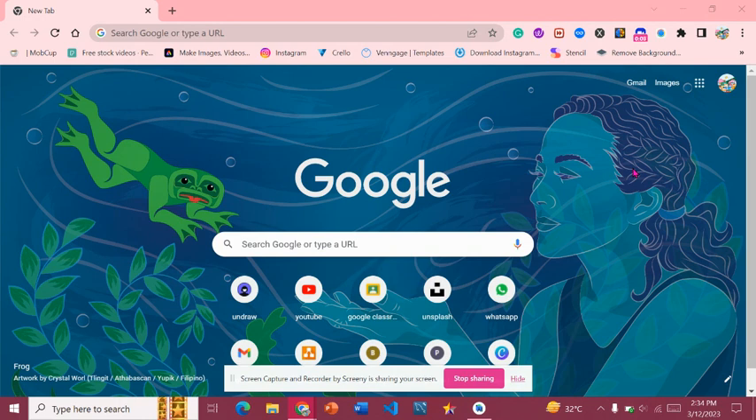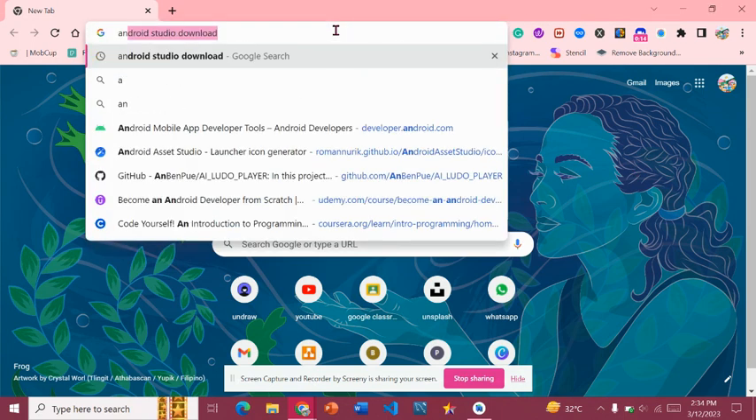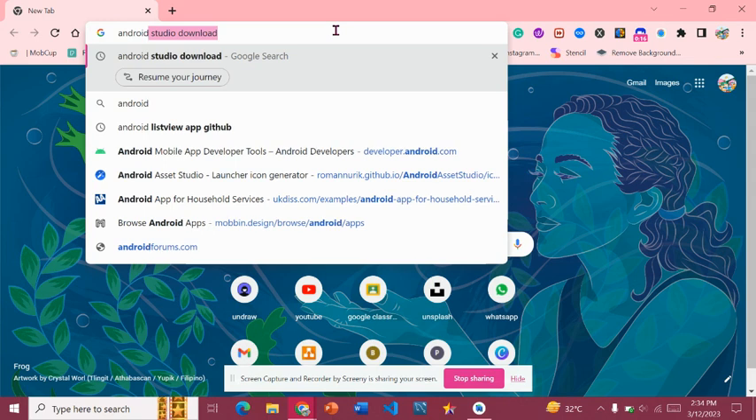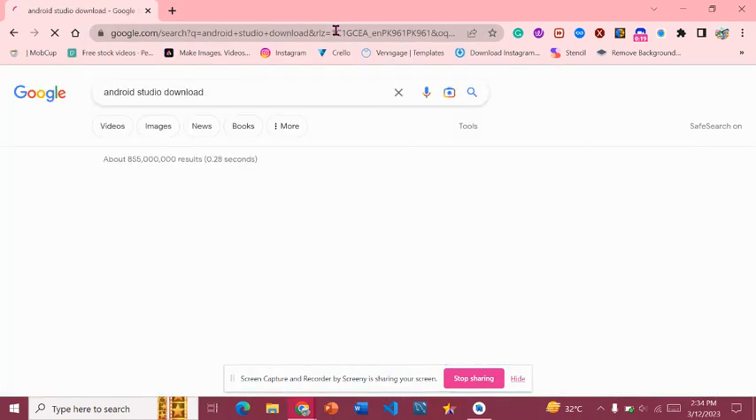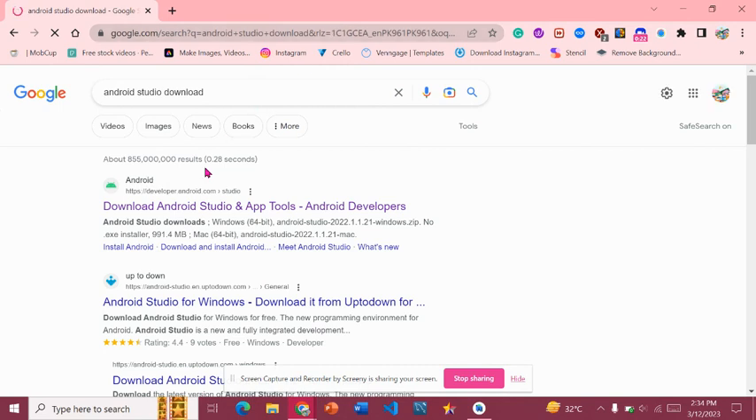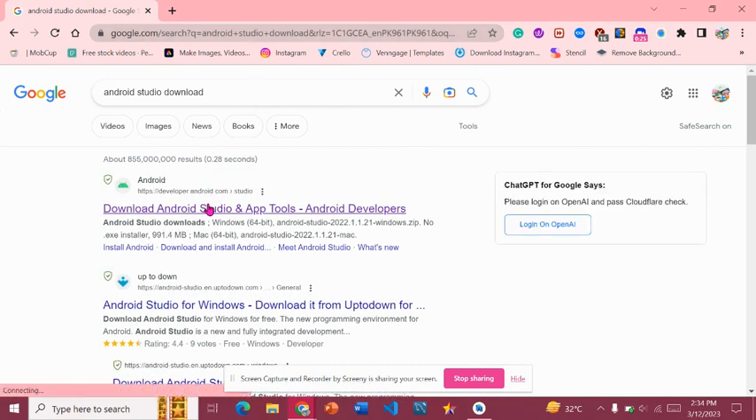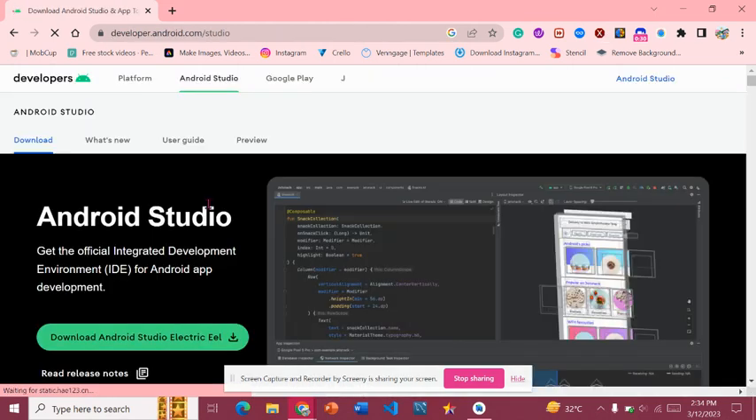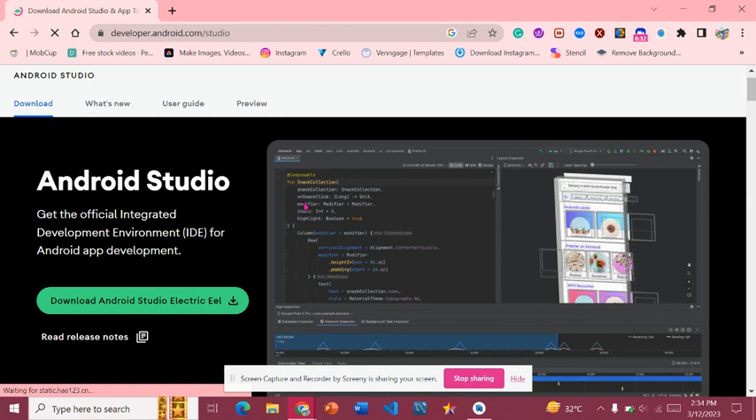Today I'm going to tell you how to download Android Studio and get started developing a new app. First, let us search for the Android Studio latest version and download it from the official Android developer website, android.com. Let me click on this link below. Yes, this is the latest version nowadays.